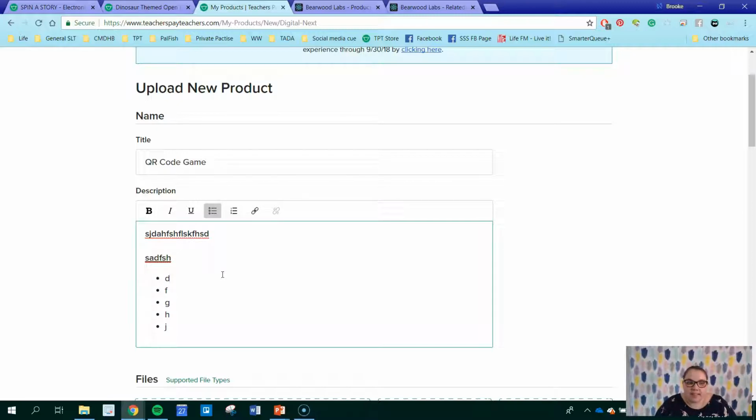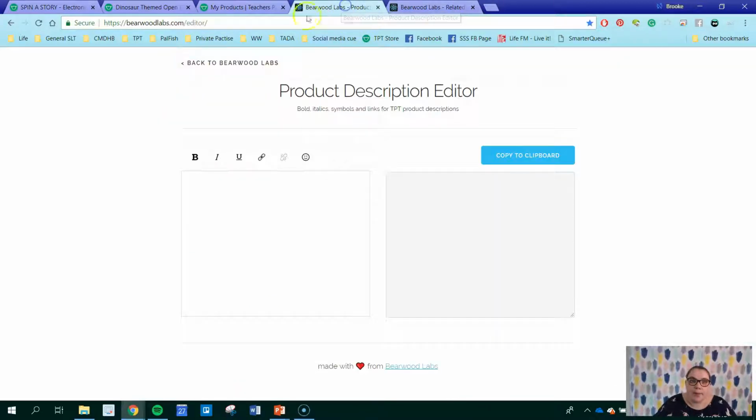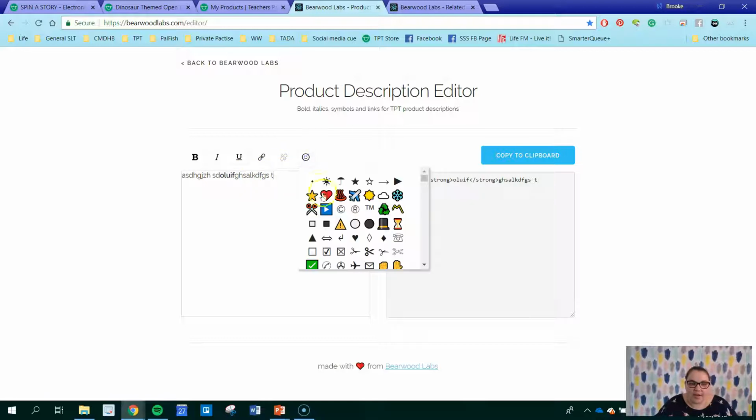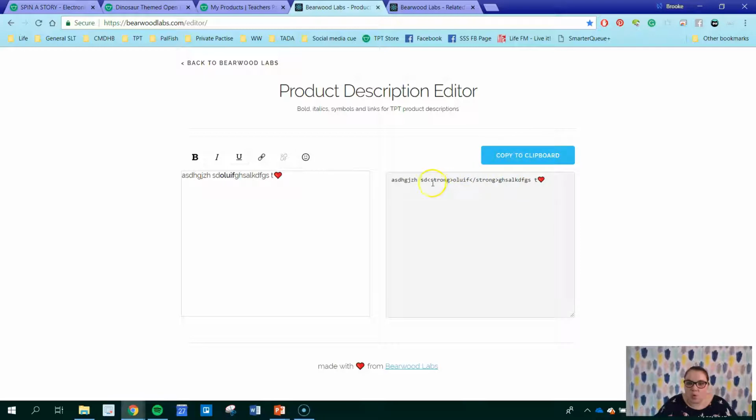But what about those emojis and making your links a little bit more efficient? So first let's talk emojis. They're not on here, obviously, but a place you can find them is bearwoodlabs.com/editor, their product description editor. This used to be where we had to write our product descriptions if we didn't want to use coding. So you would type here, bold this bit, link here to something, add in an emoji, and then copy all this weird-looking code to your clipboard and paste it into the product description formulator. But they've changed all that now.